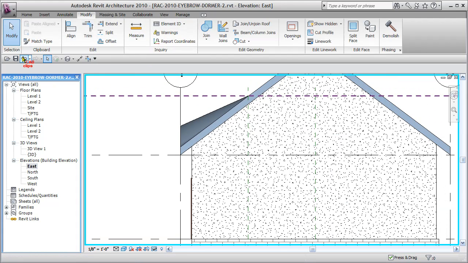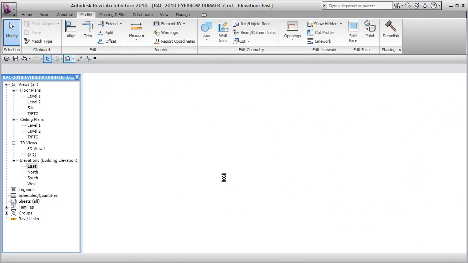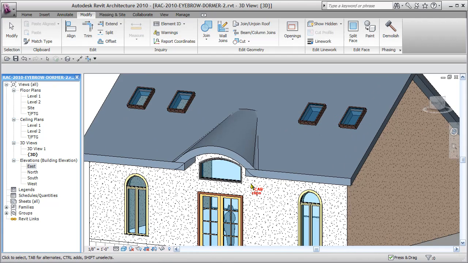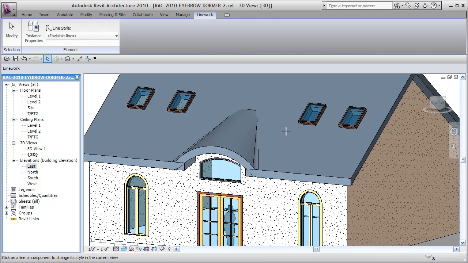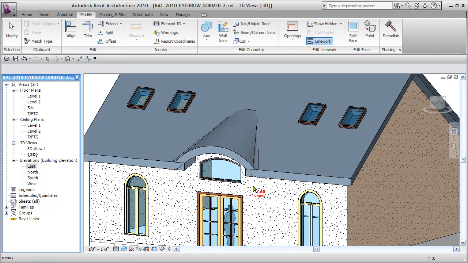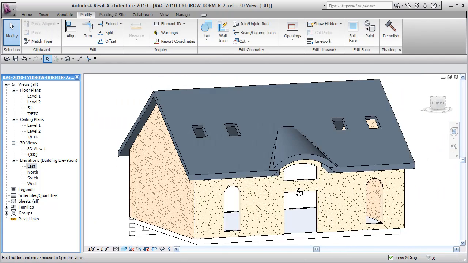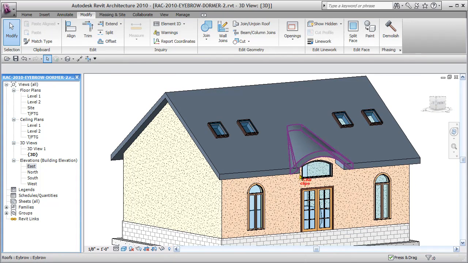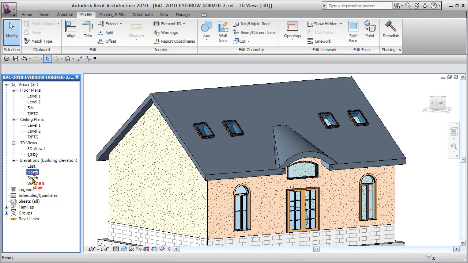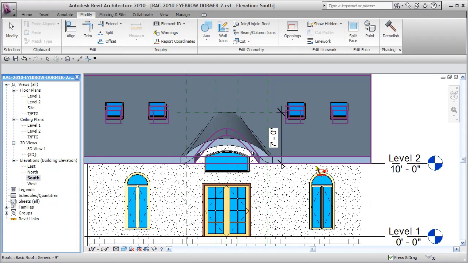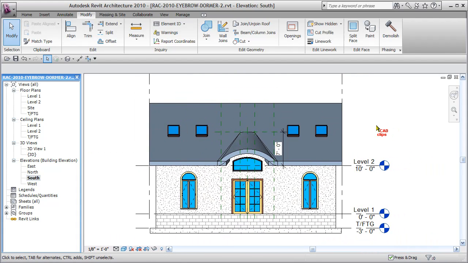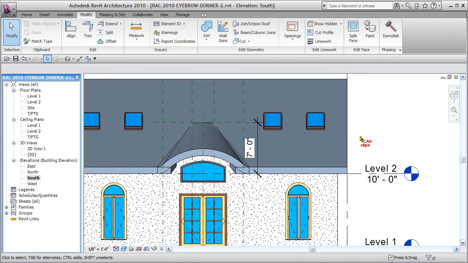So there's our nice eyebrow dormer with a window in it, joined up with our roof and our nice little wall that's attached there. And you can again go in through and make more of these lines invisible as you please. With a 3D view, you're going to notice little lines kind of showing up here and there, not a big deal. And then there's our south elevation. Looks just like that. So thanks for coming out. I hope you learned something.